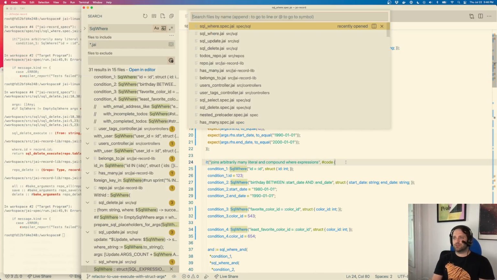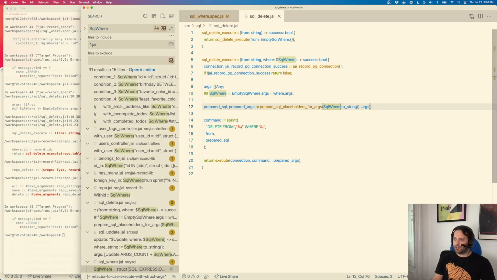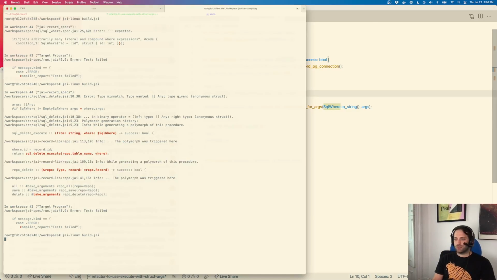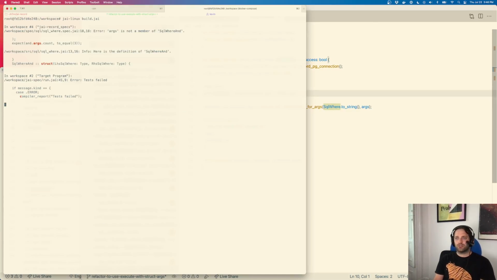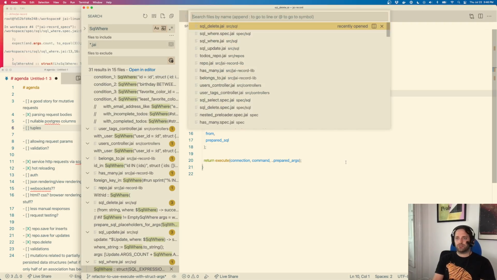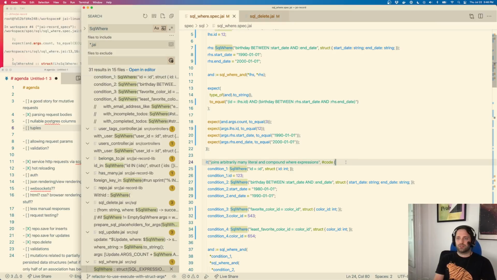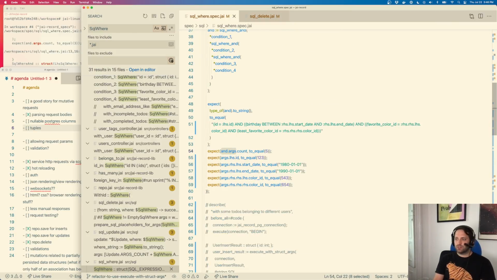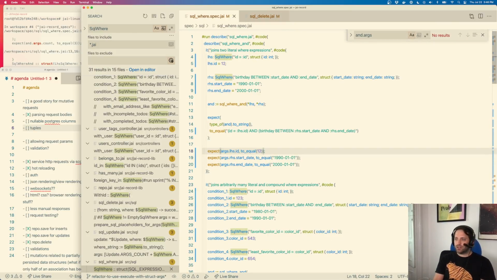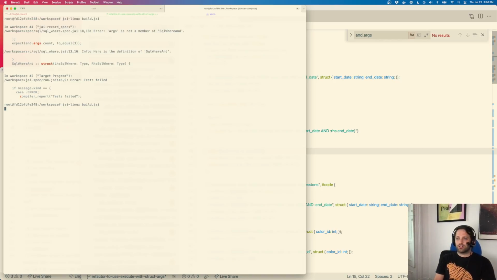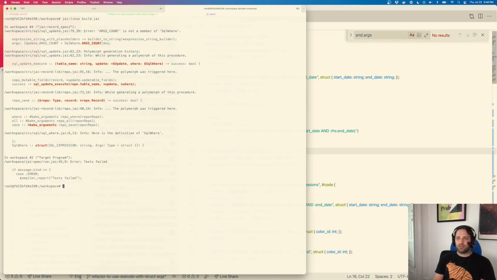Alright, SQL delete. We'll just break it for now. Get that out of there. I think I've got a way better null object pattern too. Get that out of there. Get that out of there. Where does args count still happen? SQL update.